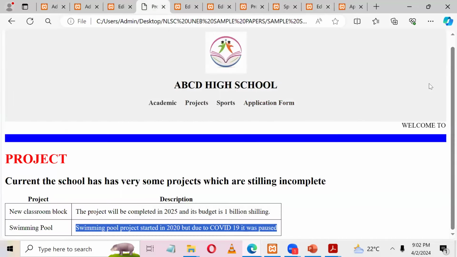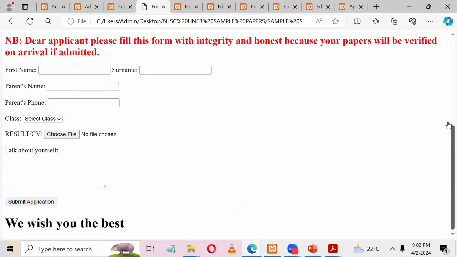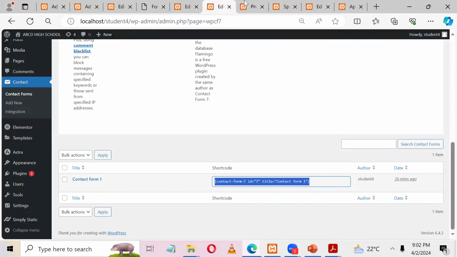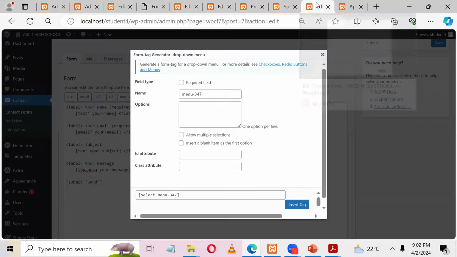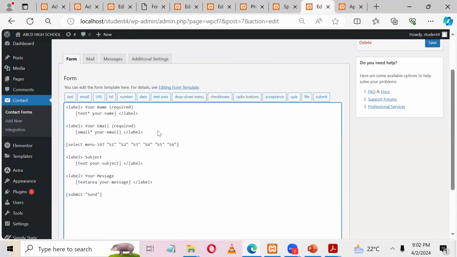Like here, if I go to the application form, they had a drop down menu of class. So if I want to add a drop down level menu, I will just come here and click on edit form. Then I say senior 1, senior 2, senior 3, senior 4, senior 5, senior 6. That is my drop down menu. I insert tag. Now when I insert tag, it is going to put it here. Then I just copy this label. I put the label above, and then I also close the label below.